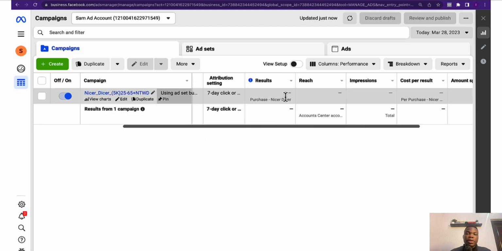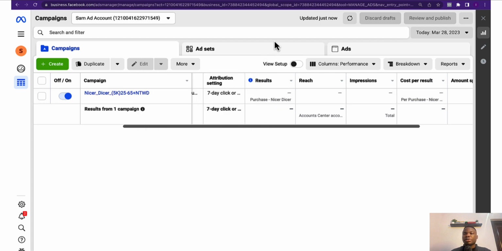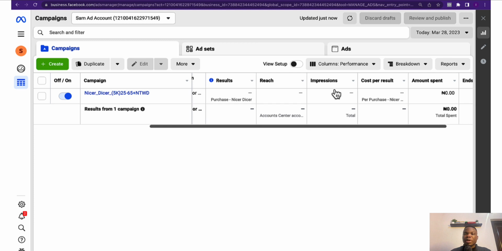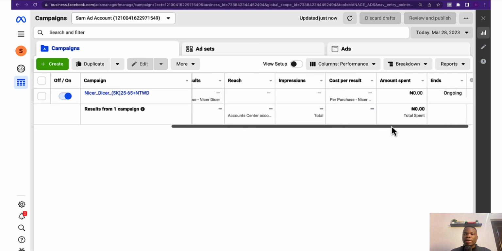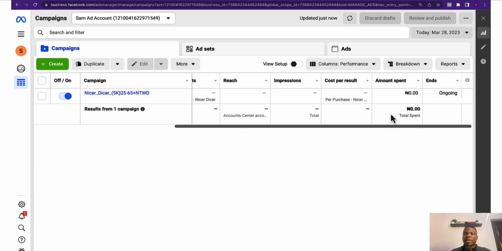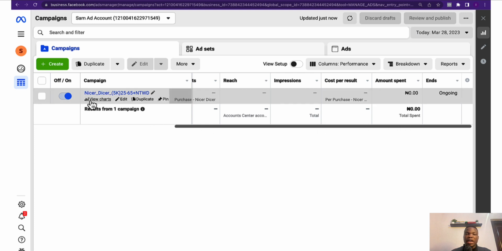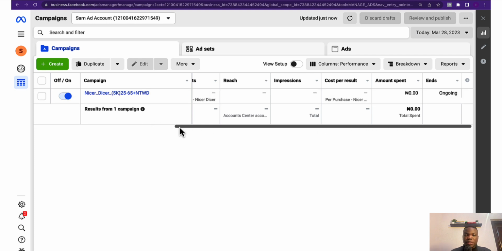So when you start making sales, you're going to be seeing your results here. These are the key metrics you need to look out for: the results, your cost per conversion, and the amount you are spending, how much it is costing you to acquire a customer. If you're not profitable, then you definitely want to turn off the advert. And if your ad is profitable, then you just want to leave it to keep running.